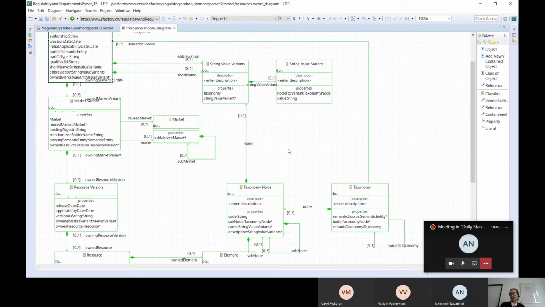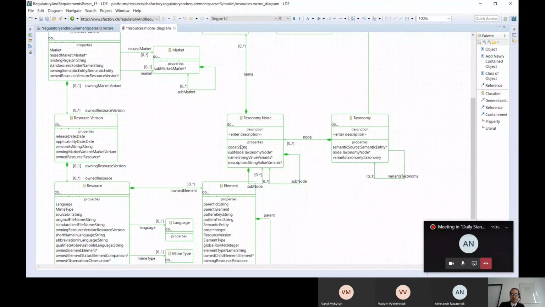Yes. But what you see is there will be something like the value variants, which have a variant per taxonomy node, and this gives you the language variants of a string. Now the taxonomy nodes themselves have as a name variants of the string, but then they only have one code, of course, and the description are value variants as well.